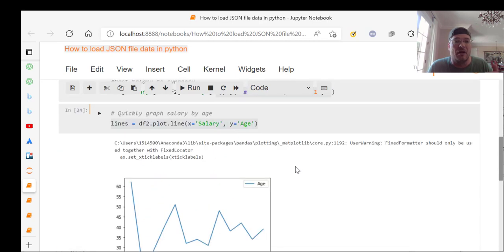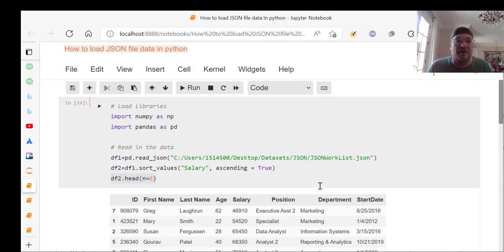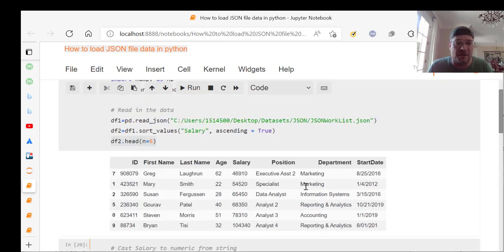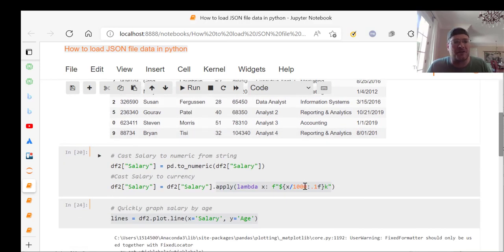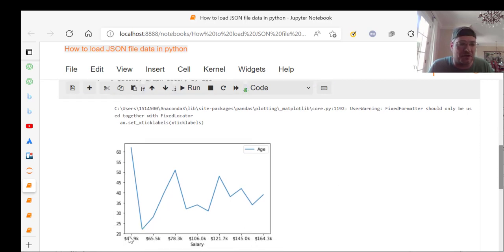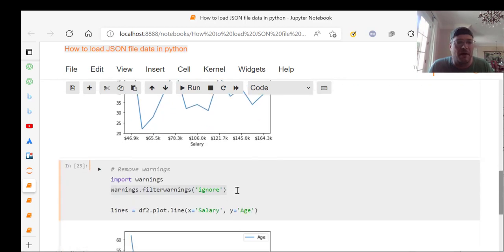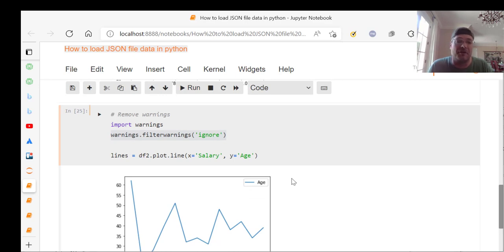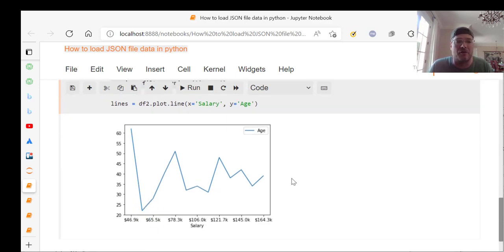See that? Very simple. We just read JSON data into Python. I showed you how to do it, how to load it up, and how to sort it. So we did a bunch of stuff here. We loaded JSON data. We sorted the data in ascending order. We showed you how to display the data, the top six, head equals six. We cast the salary to numeric, and I showed you how to do that, and then to currency. I also showed you how to graph it. When you look down at the bottom here, that's currency. See, it's got a dollar sign in front of it, 46.9K, 65.5K, and so on. Same with here. Then we showed you how to remove the funky warnings that you sometimes get in Python and Jupyter Notebooks.